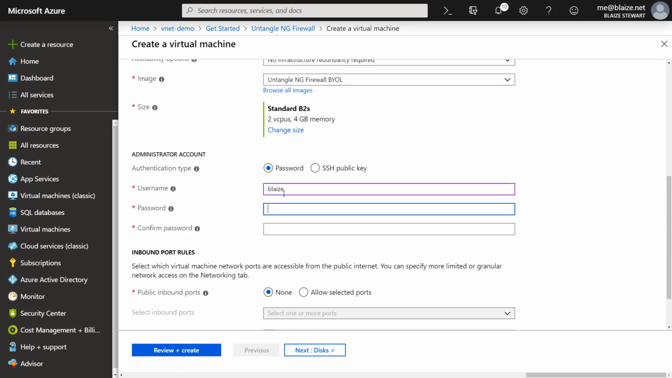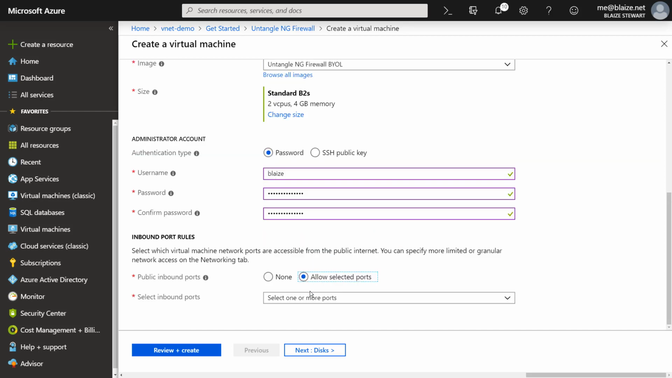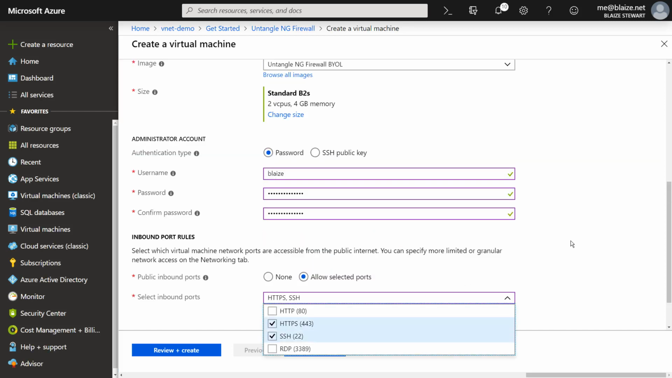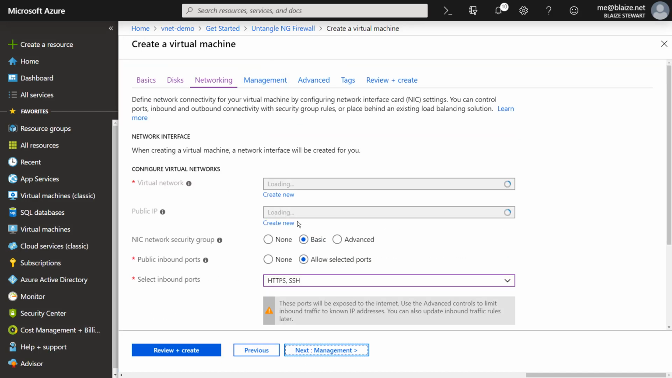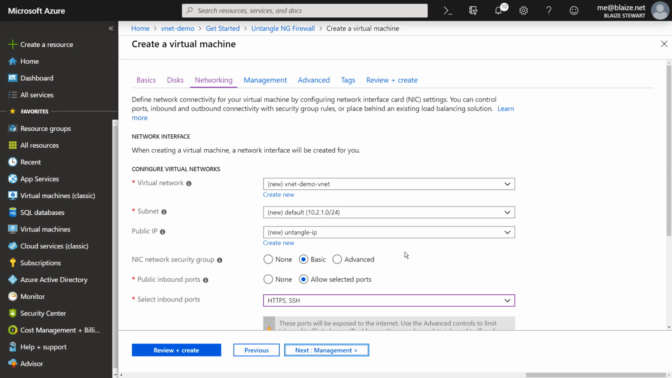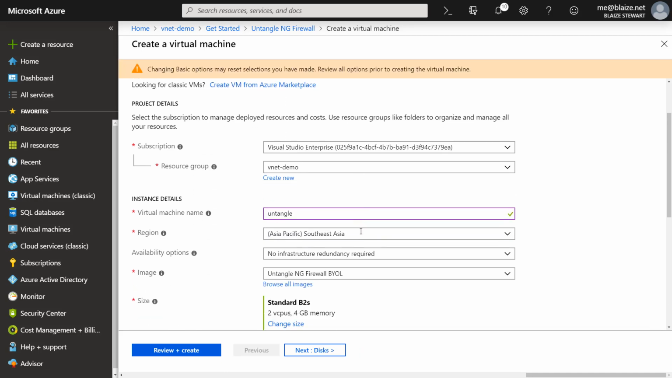And then I'm going to punch in a username and password for administration. And I can definitely change these later on. I'm going to select inbound ports. This doesn't really matter since I'm going to be turning off this stuff anyway. And I'm going to select standard HDD since it's mostly just using that for logs. And then this virtual network is fine. I want to use, no, it's not the one I want. I want to use the existing network. So I need to put this in the correct region in order to use the correct network.